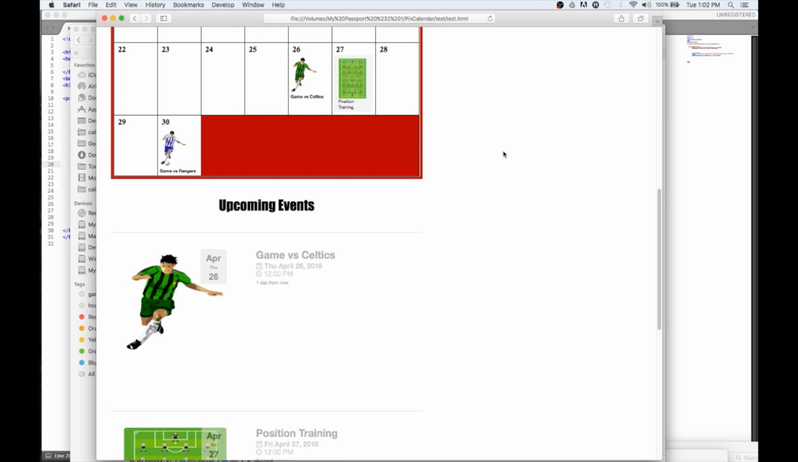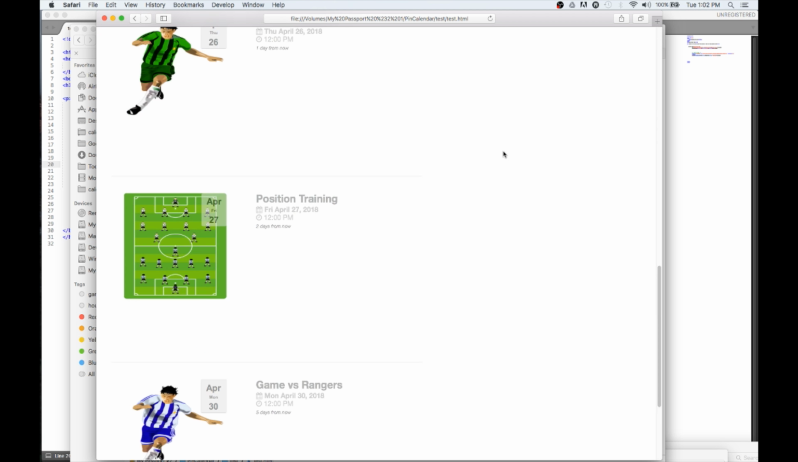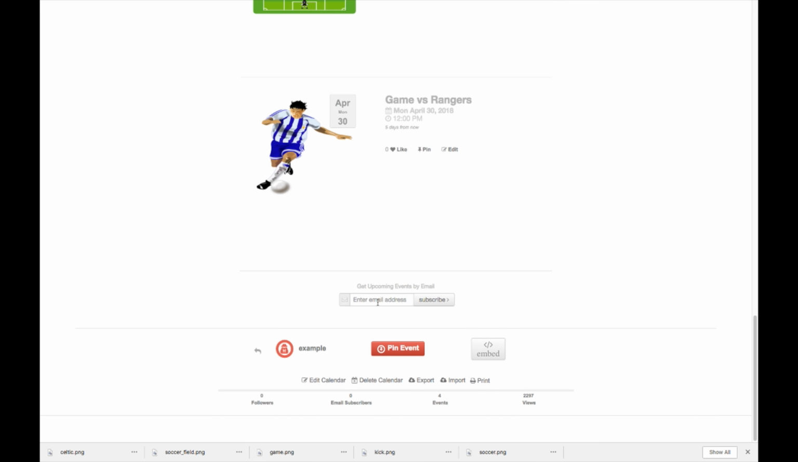One feature I'd like to mention is the auto generation of a newsletter. Users can subscribe to the calendar. Every week there's an email with upcoming events sent out. So if you're one of the people that subscribes by entering your email address here, you will receive a notice by email of upcoming events.